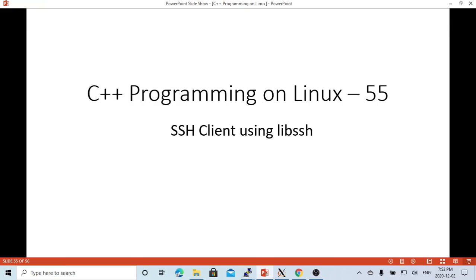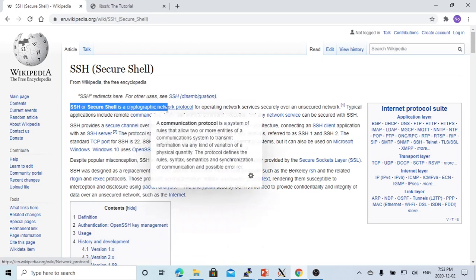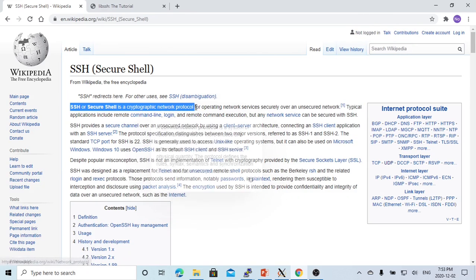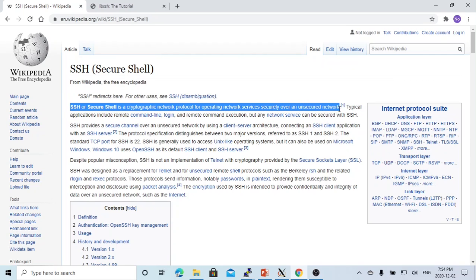In this short video, we're going to discuss SSH. SSH stands for Secure Shell. SSH, or Secure Shell, is a cryptographic network protocol for operating network services securely over an unsecured network. So it's very useful.